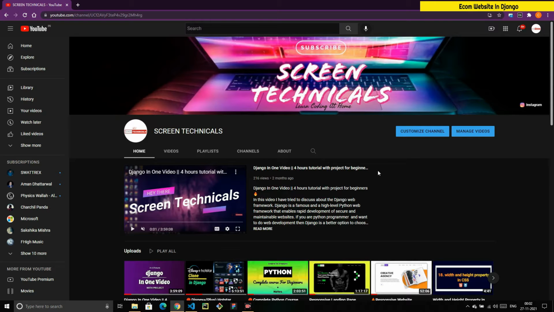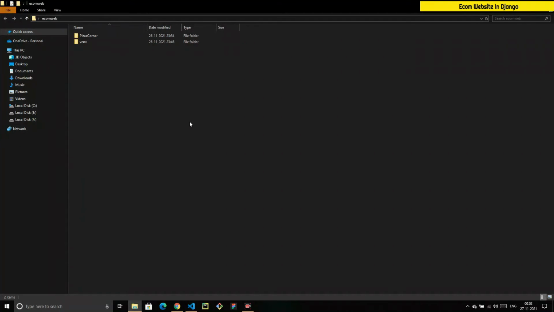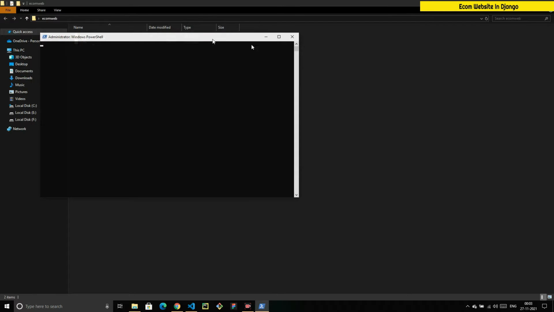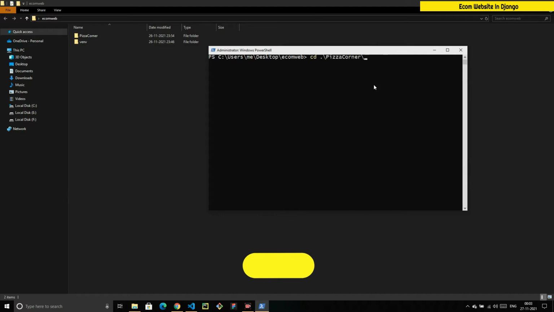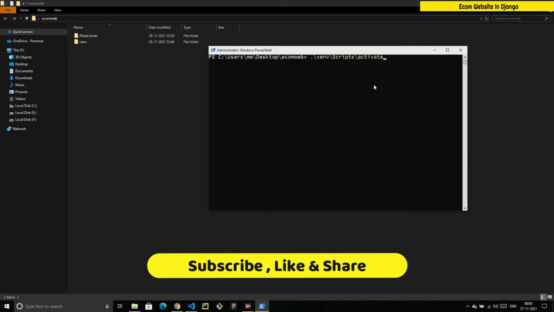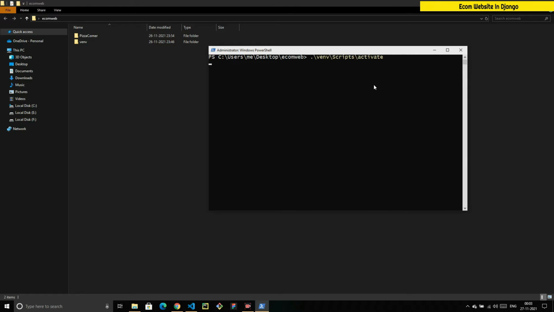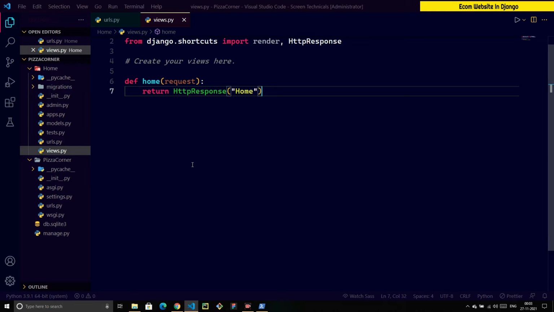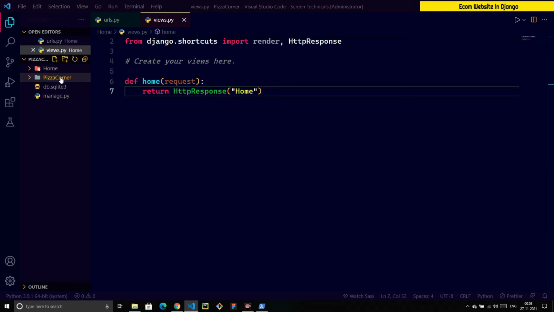So without wasting more time, let's jump into our folder first. At this point I'm going to open up my PowerShell window, activate my virtual environment, and then cd into my project folder cls, and start my server. Now just minimize this one, and go to your VS Code.